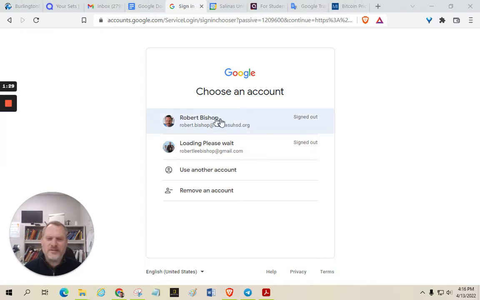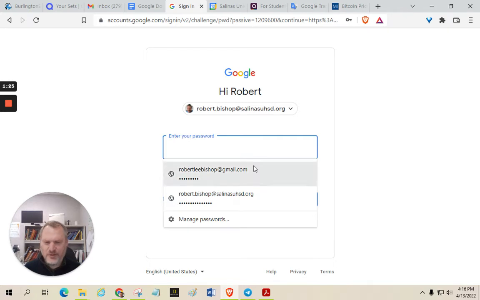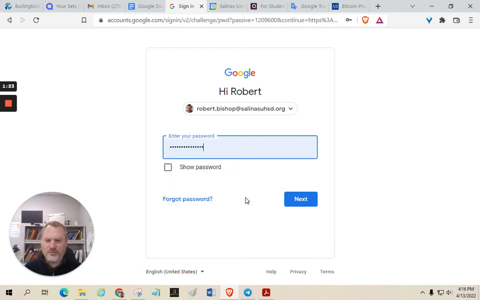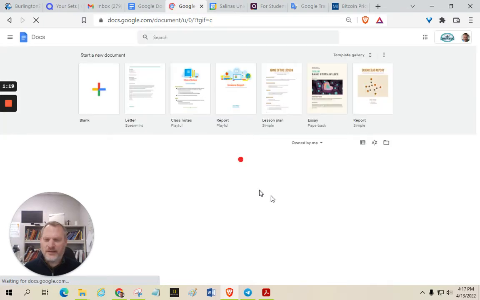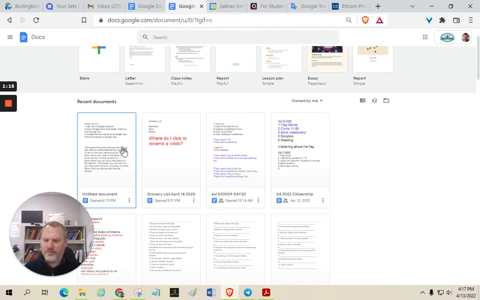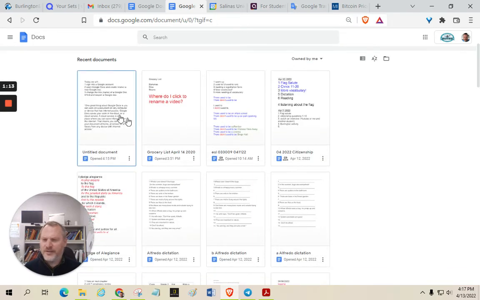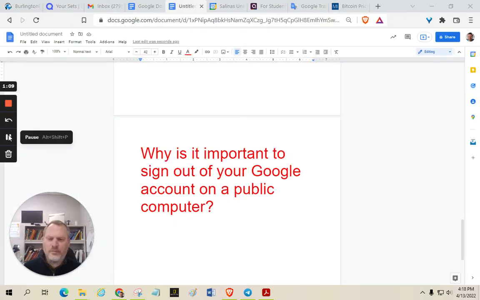While I'm here, let me sign back in just to show you what that looks like. Sign in and use my password again. Mine's already saved on this browser, and I'm back in again. And there is my document. This one's untitled because I didn't save it as anything. And once again, why is it important to sign out of your Google account on a public computer?